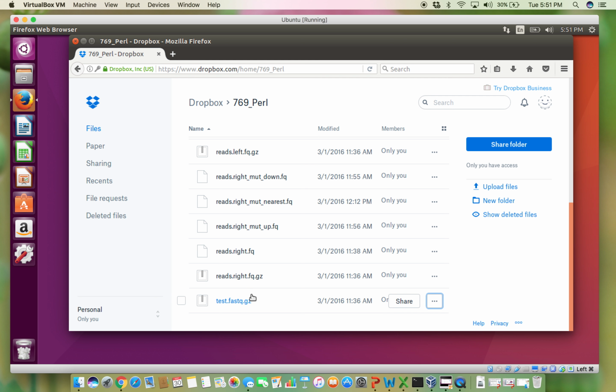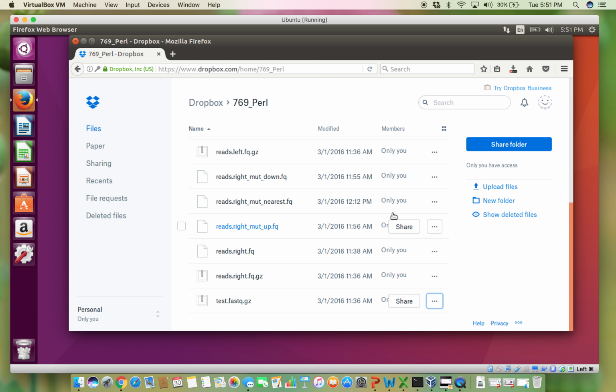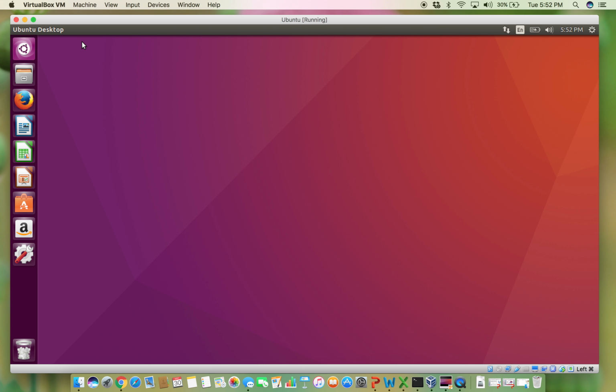My file is called testfastq.gz. I'm going to go ahead and download it. When you download using Firefox, it'll pop up and ask, do you want to save this file? Are you sure? And you say yes, I want to save it. Here you can see how far along your file is. I have about 6 seconds, 1 second. And now my file is downloaded. So I can minimize this for now. Oh, I may have X'd out of it, but that's okay.